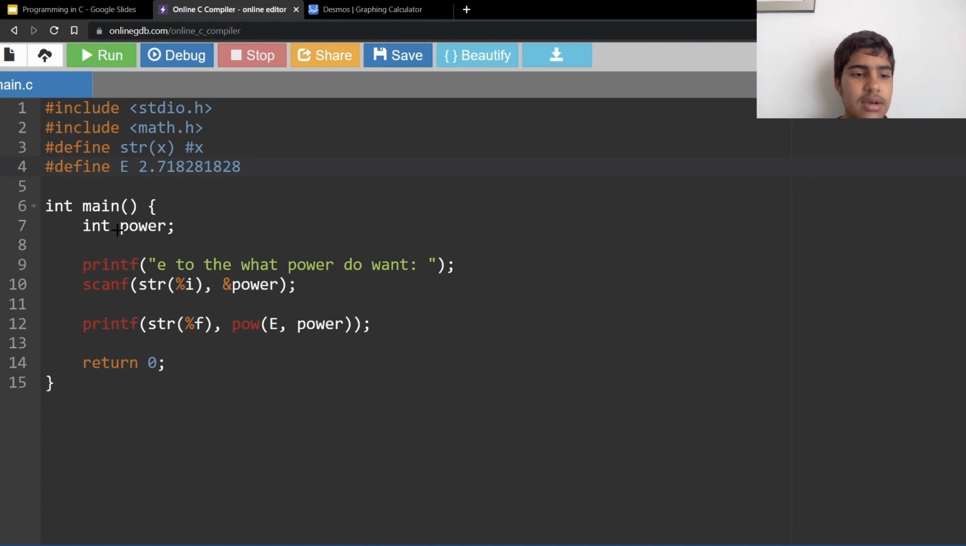Then we go on to our integer main function, which we always have done, and then we define a variable named power, which is right here, integer power, and then we print out to the user, e to the what power do you want, and then we scan their input. Normally over here we would have to do in quotes %i to indicate that it's an integer, but instead we can just use our string function that we made right here to make %i into a string, and then we take what the user enters and send it to power. That's the power we want to multiply e by, or exponentiate.